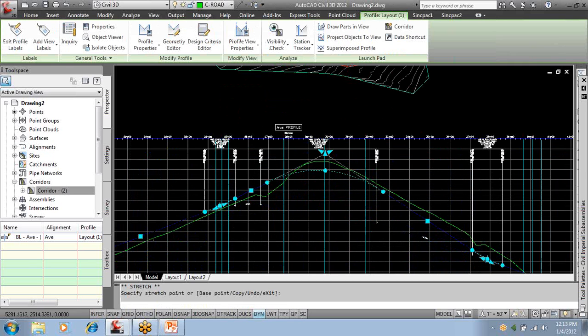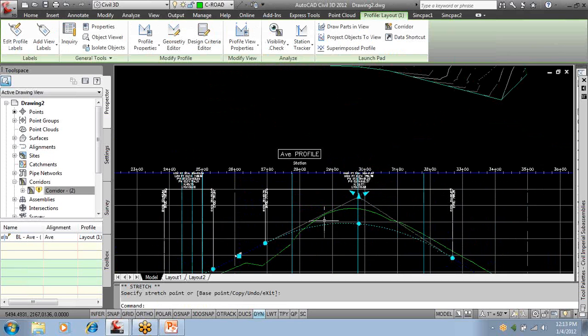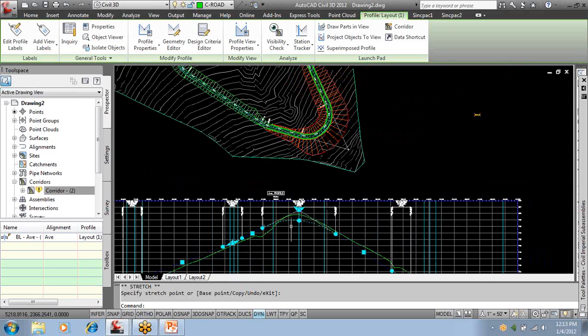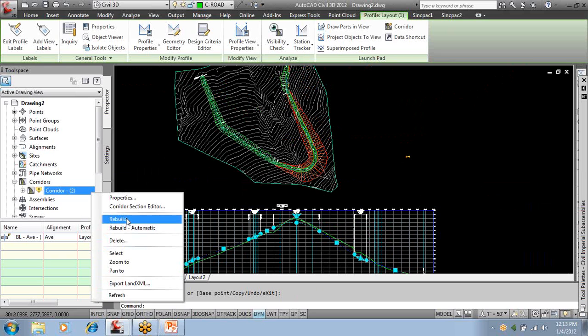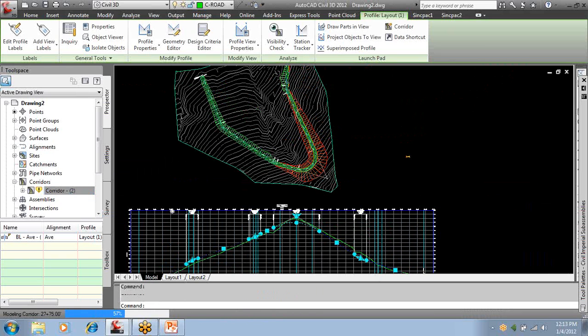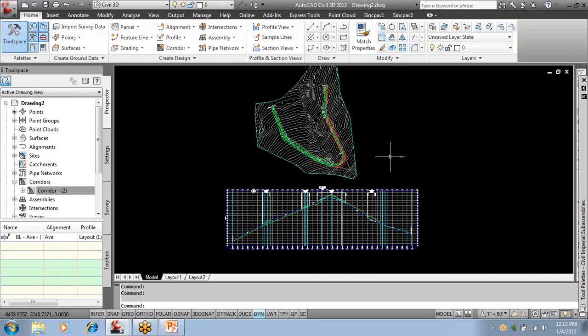If I move this up and down again, you can see all the labels, all the grades, everything in this vertical alignment just updated. The roadway shows me it's out of date, and I simply rebuild it. Okay. Again, if anybody has any specific questions at this point, make sure you get those in there.